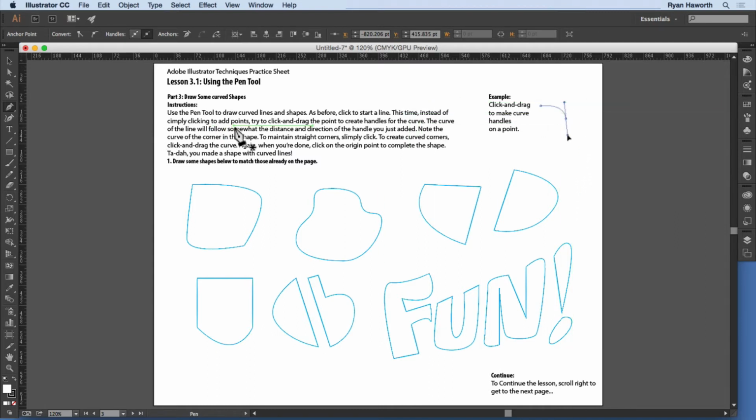The curve of the line will follow somewhat the distance and direction of the handle you just added. And note the curve of the corner in the shape. So you can see this one is a straight corner, this one is a curved corner. So to maintain the straight corners, simply click, and to create curved corners, click and drag the curve. And again, when you're done, click on the origin point to complete the shape, and ta-da, you will have made a shape with curved lines.